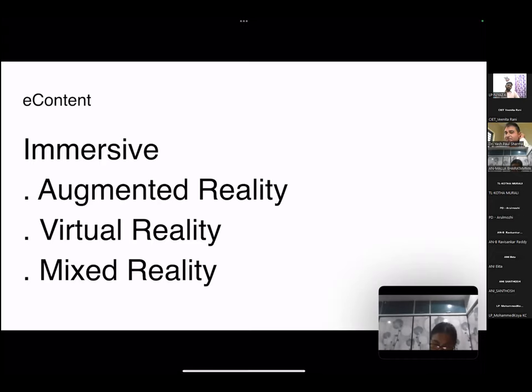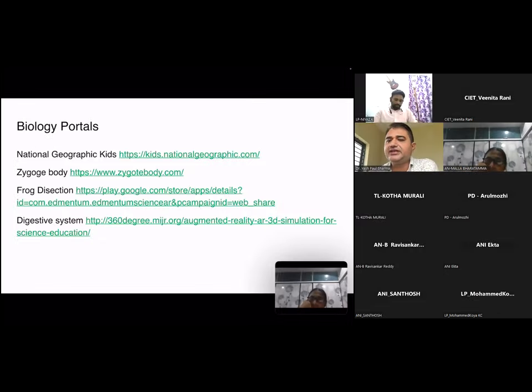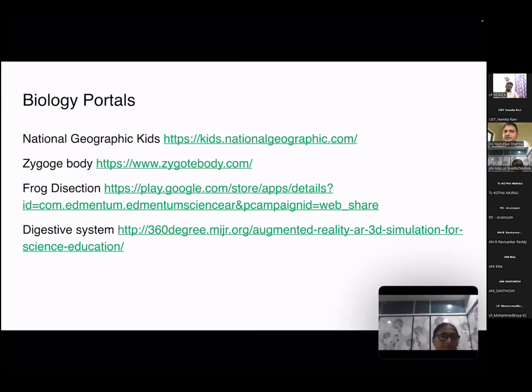In immersive content, we have three types: augmented reality, virtual reality, and mixed reality content. So let's start with what these contents are and what type of content is available for biology teaching and learning classes, and that's free, that we'll explore. We will also see some of these websites which are freely available, and the app.